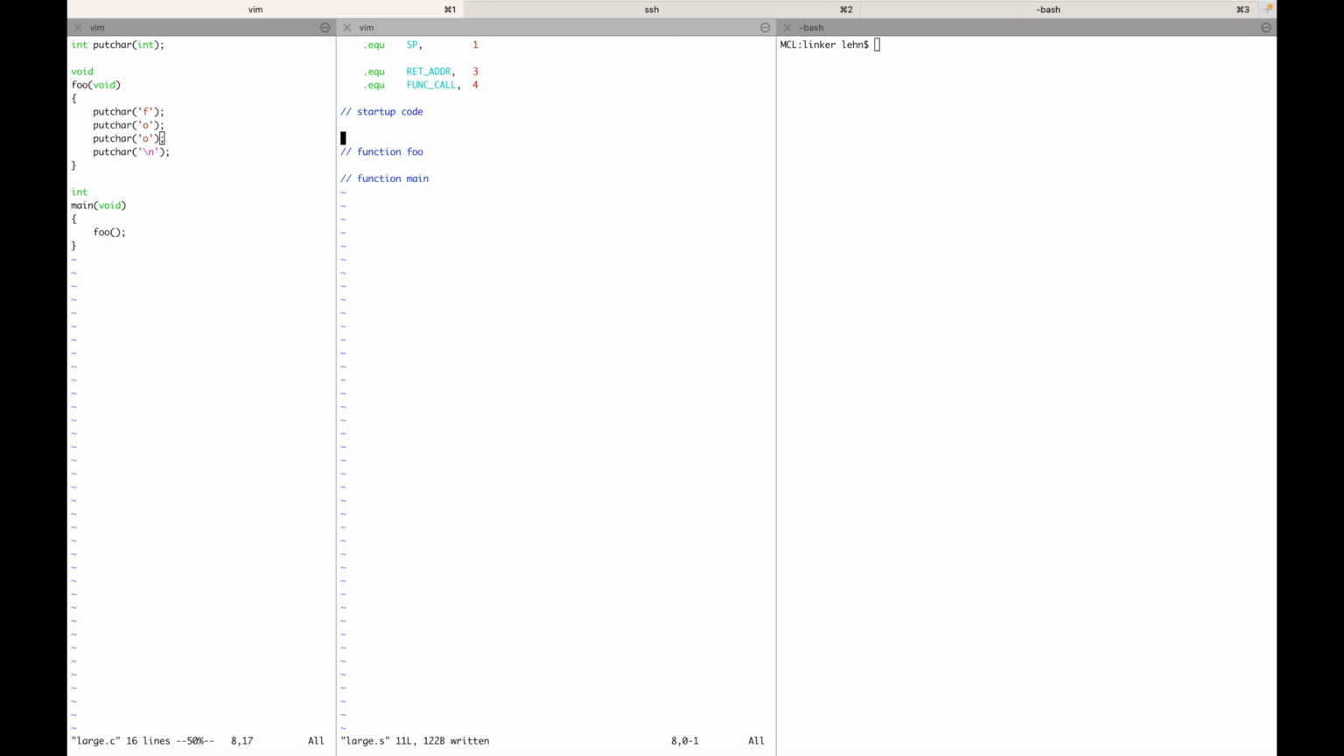Okay. Let's start with the startup code. First I have to initialize the stack pointer. So now the stack pointer points to the end of the memory. Then I have to call function main. The function call always works according to this pattern.